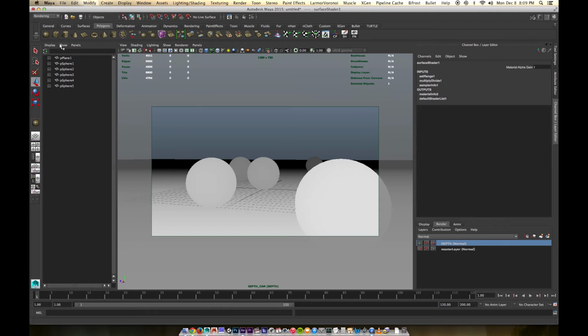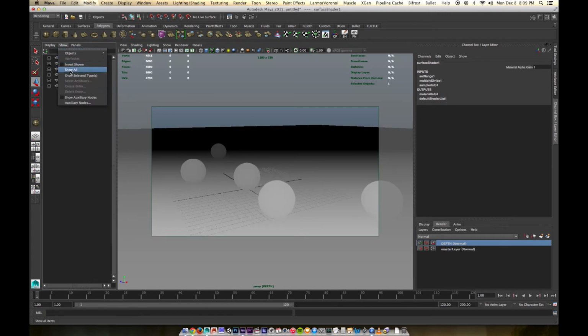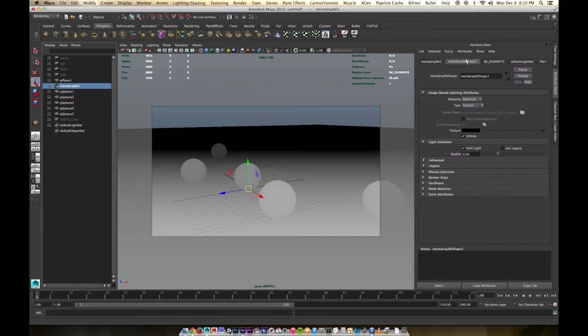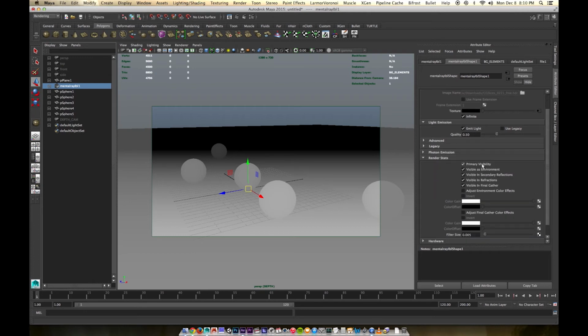To give you a good idea of how that's going to work, we're going to go ahead and create one now for that backdrop. So if we show all, we can find our Mental Ray IBL, the image-based lighting that's being used, and we can find the render stats inside the shape node. Primary visibility is the one we want, and since Maya is kind of strange, even if you didn't select it, it still likes to think that it's there because it's a light, I guess, or it's a rendering object. For whatever reason, there's a disconnect. In order to prevent this from happening, you just right-click, create layer override, and uncheck it.